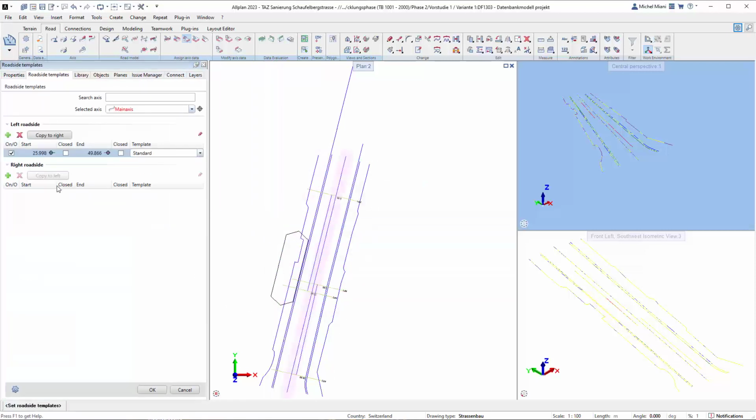To create the road, I have to assign all parameters for the road edge template and substructure templates. I specify one template in each case.